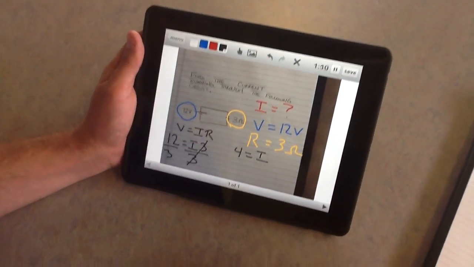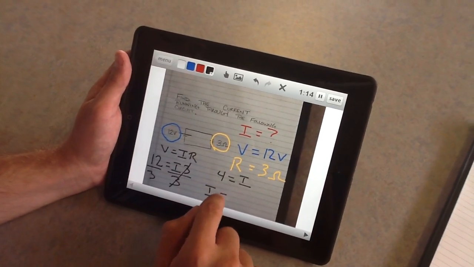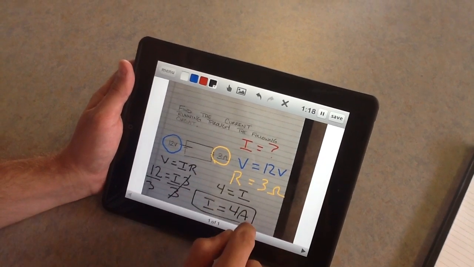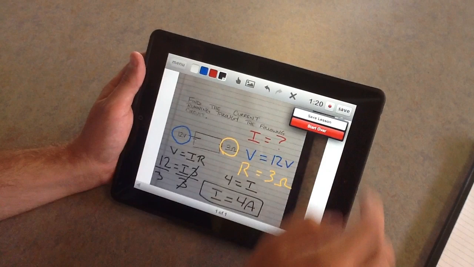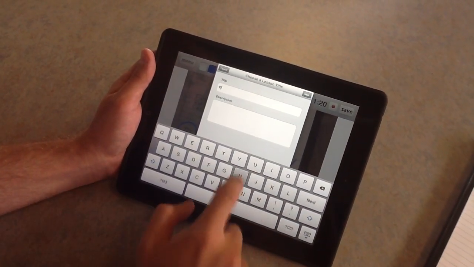We're not quite done because we also need to include units. We know that we're finding current, and the units for current are amps, so we know I is 4 amps. From there we can click save the lesson. You can give it a title. I'll call it Ohm's Law.